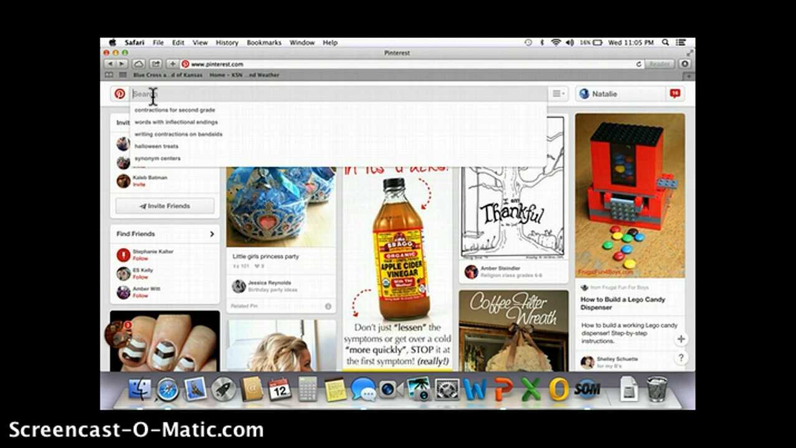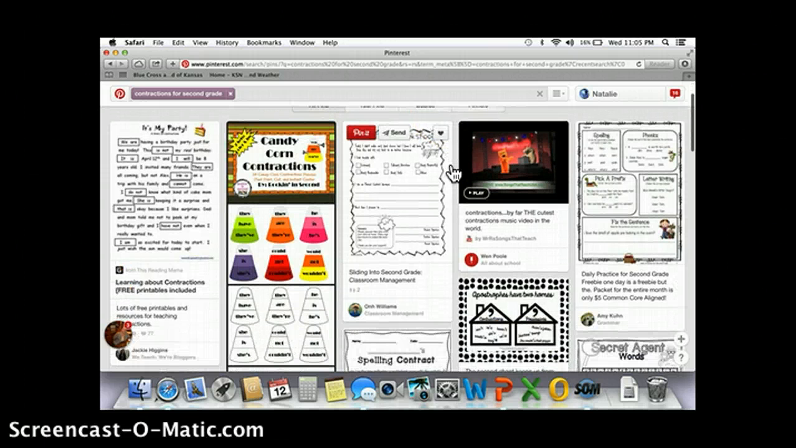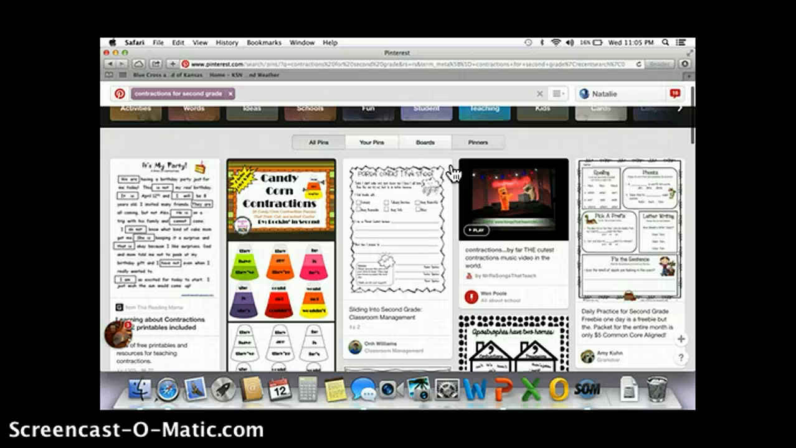So for instance, you can see some things that I've already been searching. I have taught my students contractions for second grade recently. So when I was looking for ideas for that, I typed contractions for second grade and it comes up with all of these different activities that I can use.